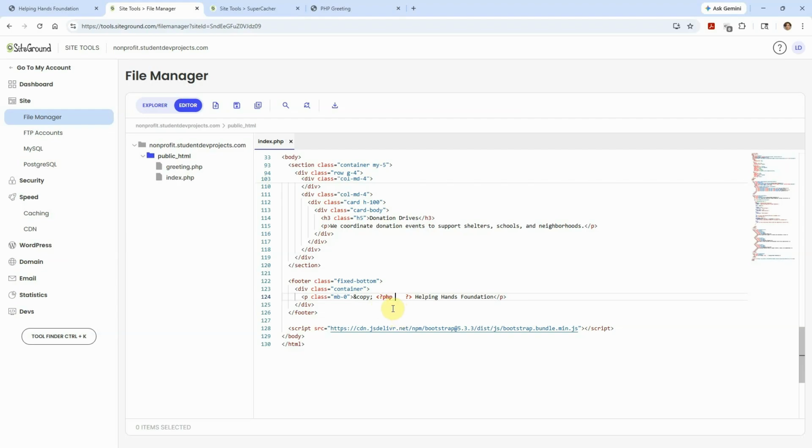All right. So what we want to do is just going to be something basic. We're just going to echo out the year. Okay. So again, we're going to use that date function. We're just going to pull the year. We don't need a whole date or anything like that.